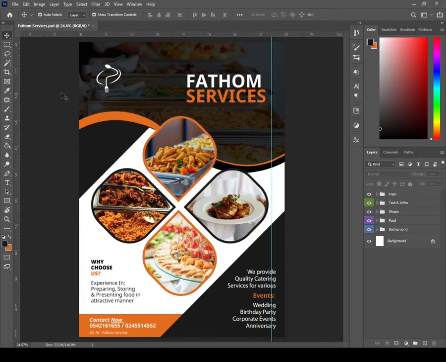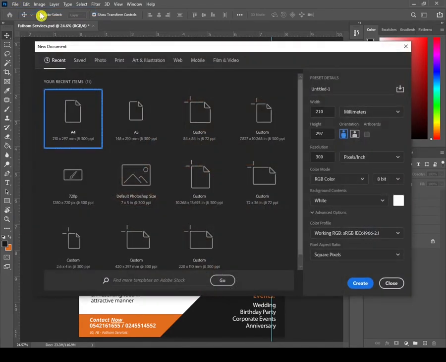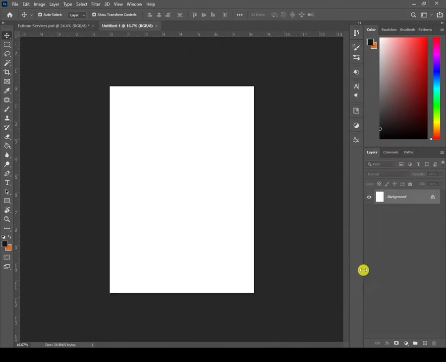So first of all, go to File, New, or click on Control or Command N to open a new document. Then we are going to use A4 for this. So you can go to Print and then select A4 and you click on Create. A new canvas is going to open in Photoshop for us.